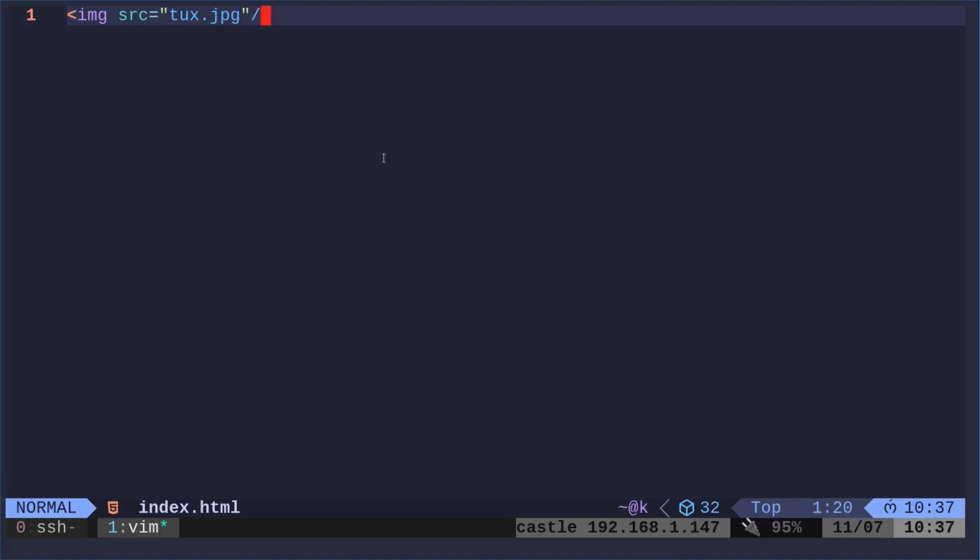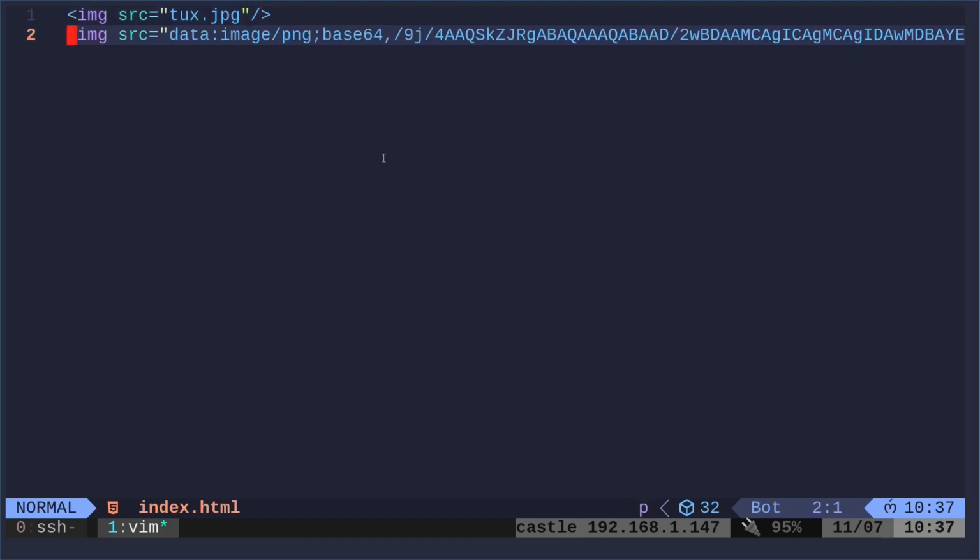What if I don't want two files? What if I just want to have the one HTML file? Can I embed that image into the page? And the answer is yes. So all we have to do is this.